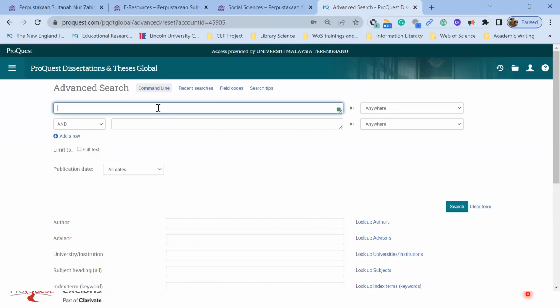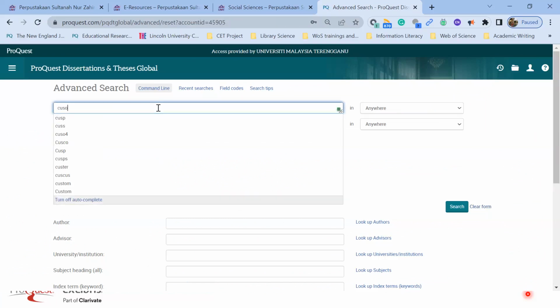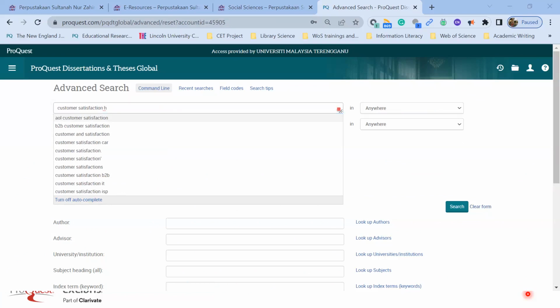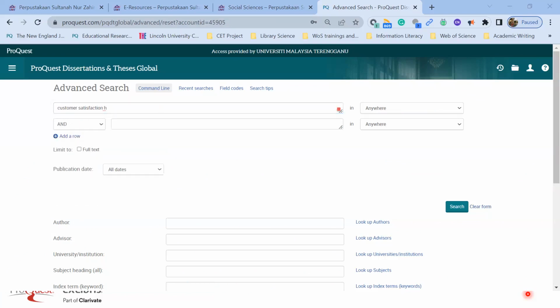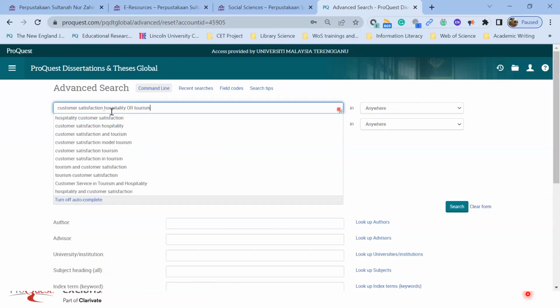Then let's say some of this research is relevant to customer inspection. What you want to see is customer satisfaction in the hospitality or the tourism industry, very specific also. So you can also do the same: customer satisfaction. The term is all about hospitality. You want to look at tourism, hospitality, or tourism.